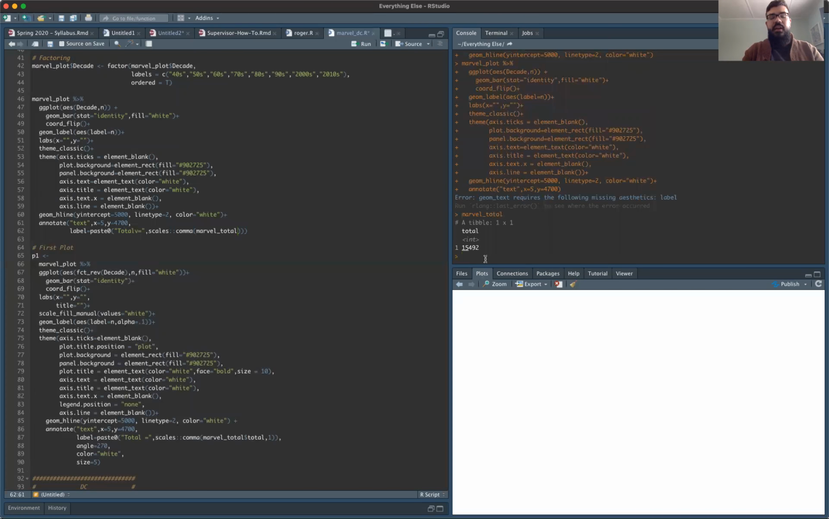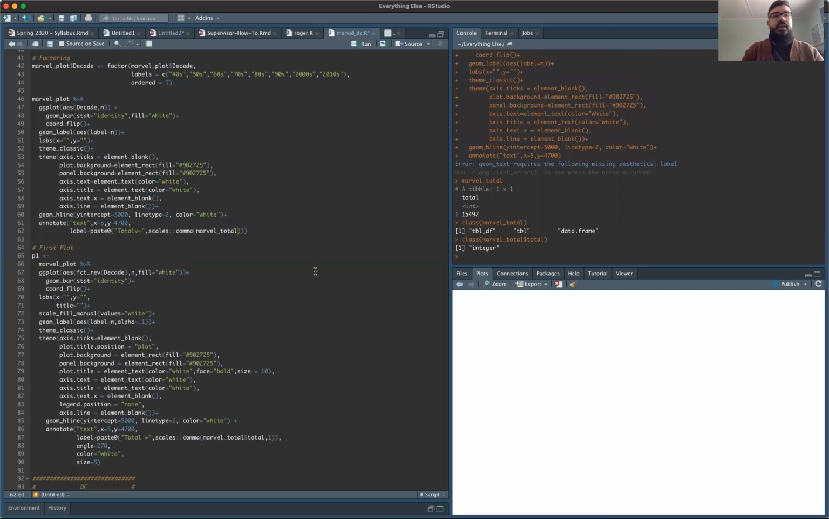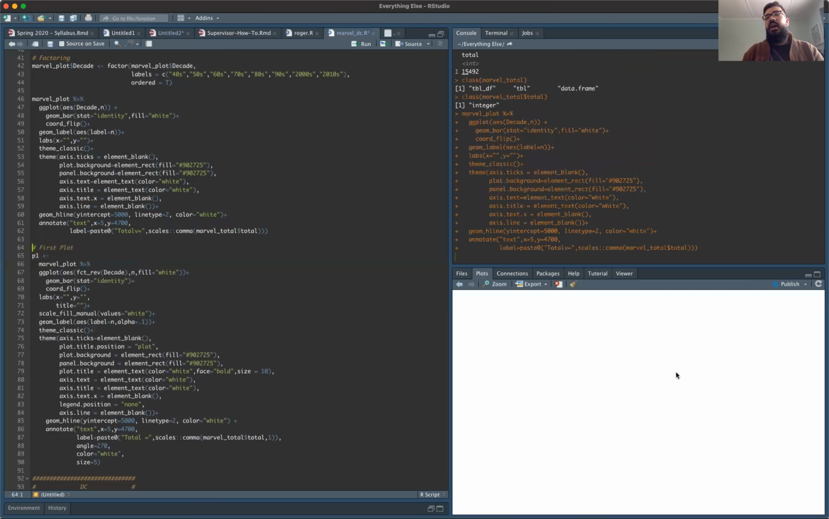However, if I did a class of what this is, it's going to tell me it's a data frame. I don't want that. I want an integer value. So I have to go back in, use the dollar sign, see what's stored there, total. Now I have an integer, I can use that. So I'll go back over here, and I'll say Marvel total. Then once I do this, I get the value I'm looking for.